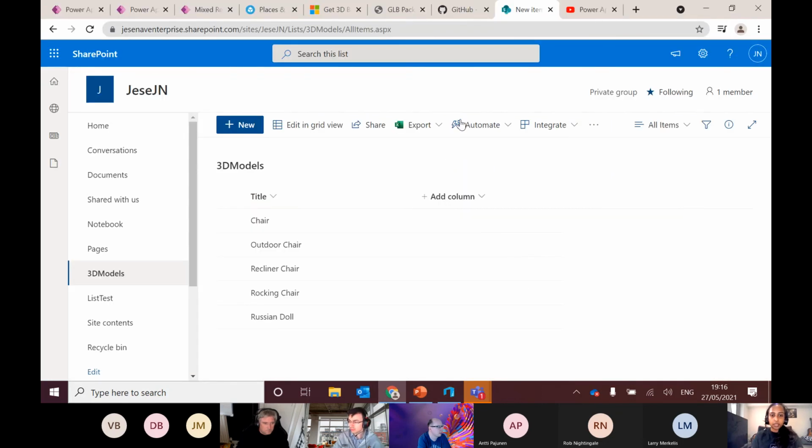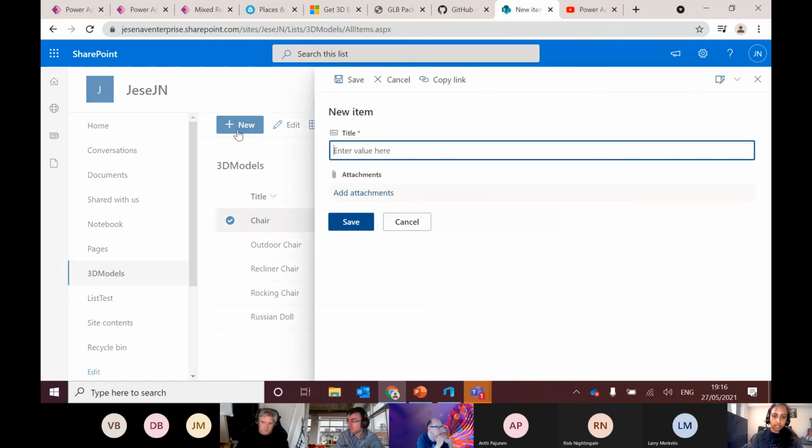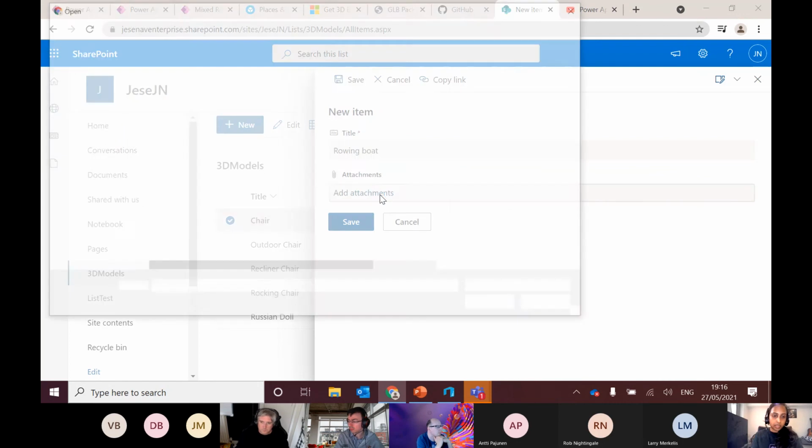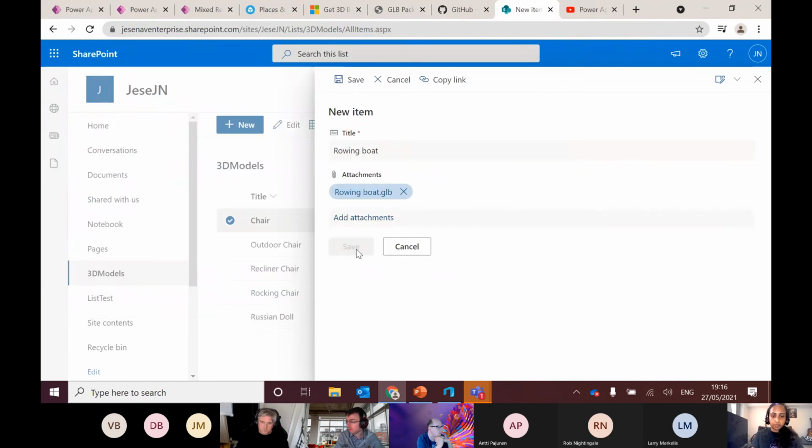So I have a SharePoint list which I've set up, and in here, if you click on this, for example, I essentially have the chair GLB file in my attachments. So I'm going to go ahead and add that rowing boat. So I'll say I want to show the rowing boat. I'm going to add it in and put it in there.